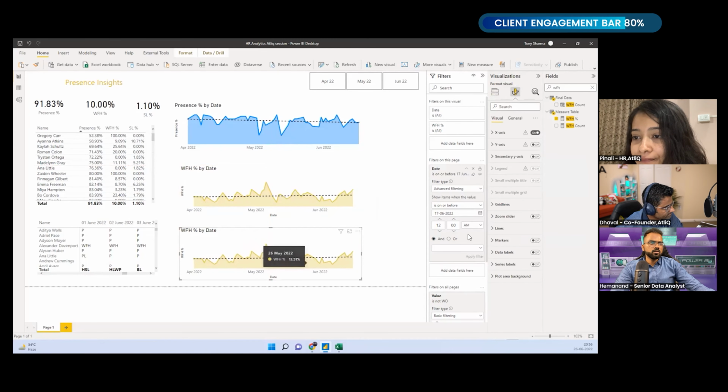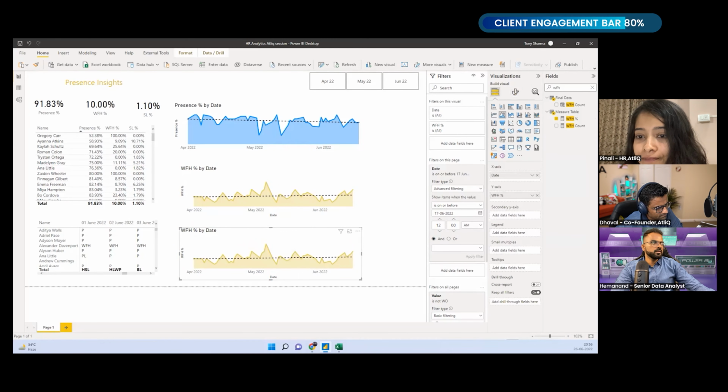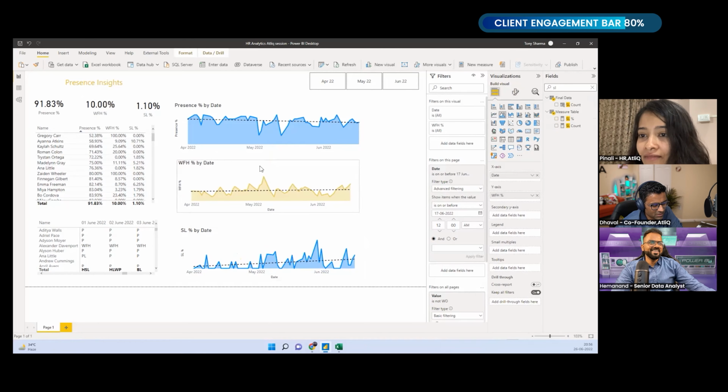Okay. And the last one should be the SL percentage. I think we almost got our dashboard ready. This is so nice. I like this whole copy paste thing. It takes time to build some initial visuals, but after that, it's just pretty much copy paste.